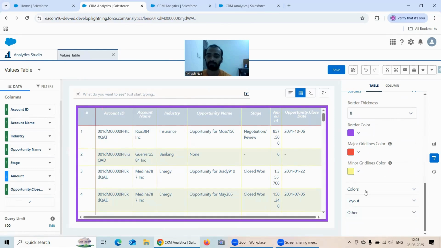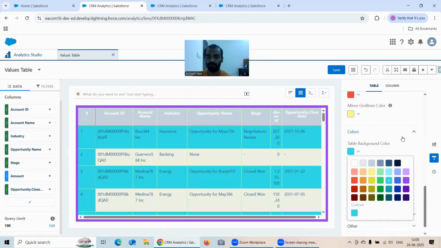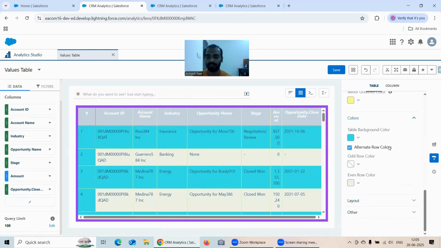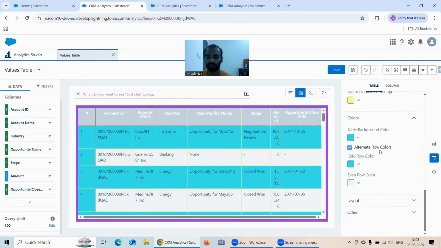Okay, which is fine. Now when it comes to color, so the table background color, what do you want to choose? For example, let's say I want something on the bluish side. So I can choose the color in this manner. Alternate row colors, if you don't want alternate row colors, you can disable this option. If you want alternate rows, you can go for this option.